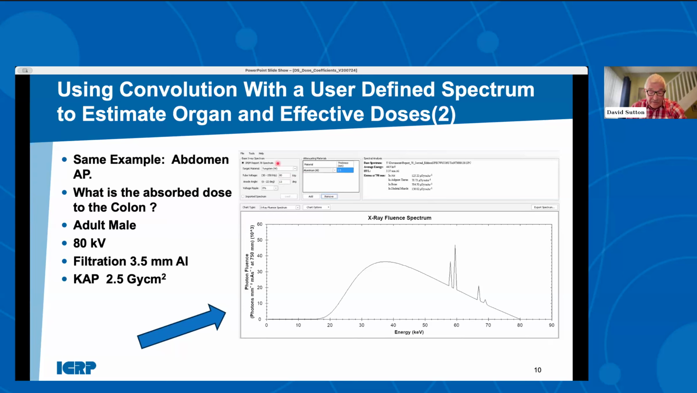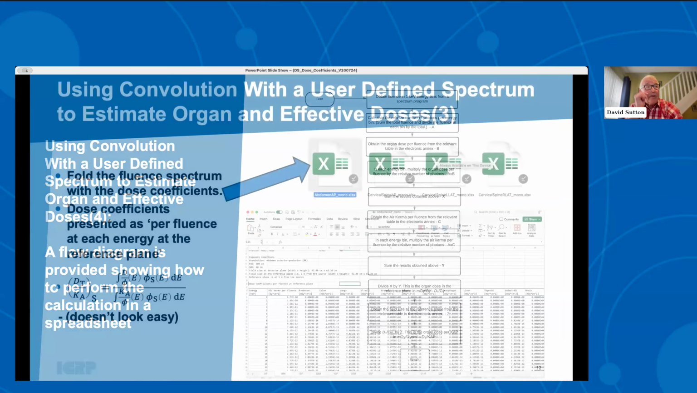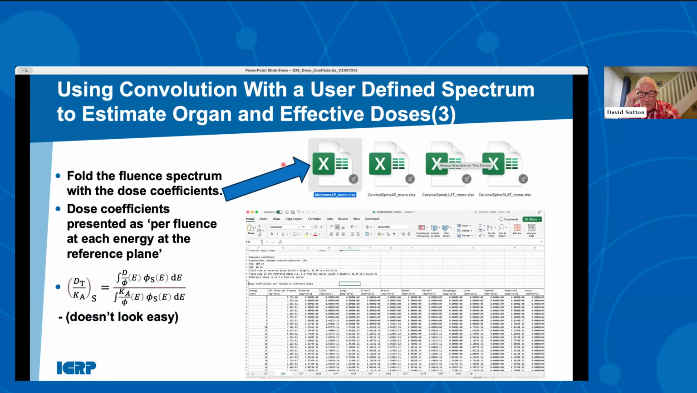To generate this, I've used the IPEM Report 78 spectrum generator. So you don't need to use SpecCalc. You can actually use anything that you have available. To carry out the calculation, it's necessary to fold the fluence spectrum with the dose coefficient per fluence in the reference plane.